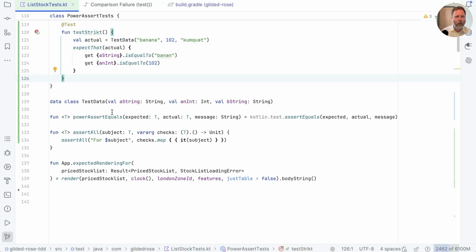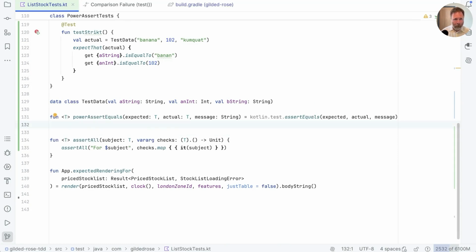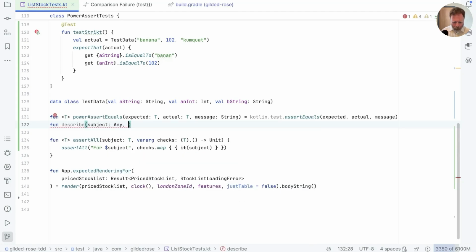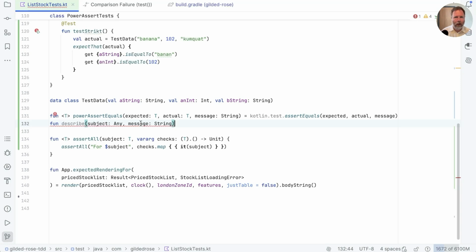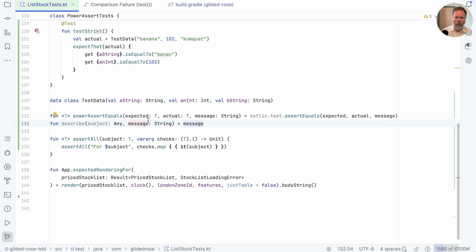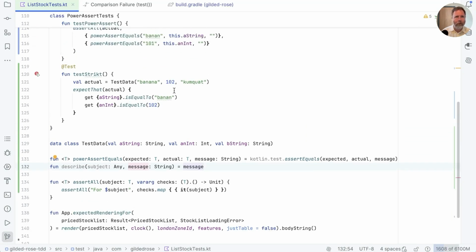It would be nice to do that sort of thing with Power-Assert, and it turns out we can kind of get there. The secret to this is that Power-Assert doesn't really need to be run on an assert function. We could run it on something like a fun, I'm going to call it describe, that takes a subject, which is Any. And providing we have a last parameter that's a string, then Power-Assert can enhance it. So in here, we could just have this return the message. That's a bit weird, isn't it? But let's have a look and see what happens.